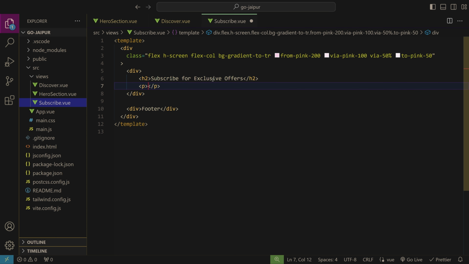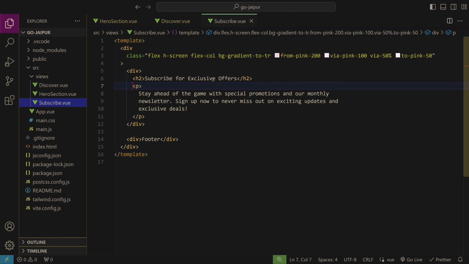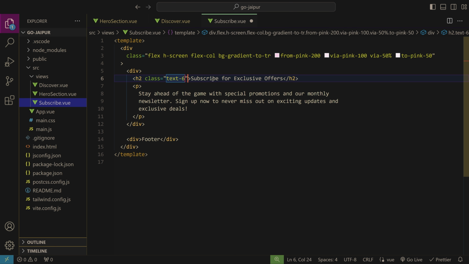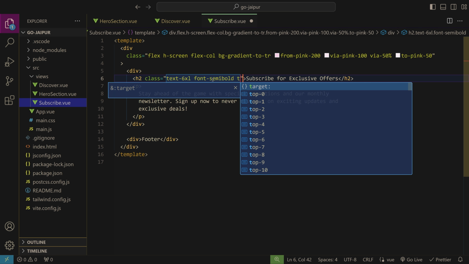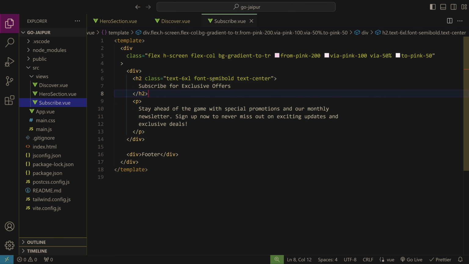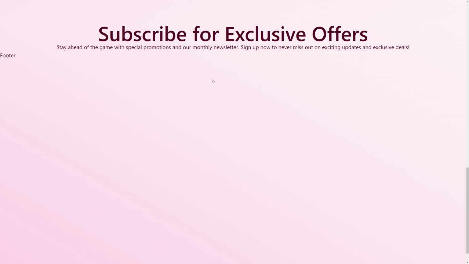And then we'll create a paragraph explaining that, and we'll style the heading. Now we'll make it 6XL, and I want it to be semi bold, and the text should be in the center. And for the paragraph, I want the text to be in the center as well. Let's see how it looks.